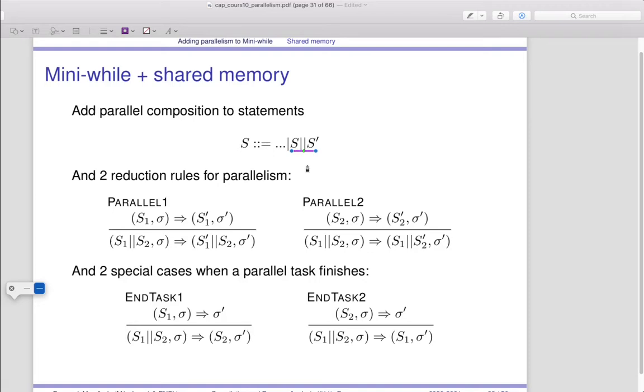Concerning the semantics, we need basically two rules for parallelism. The first one considers the case where, if you have a composition of two tasks, the task on the left can do one step. This gives you S1 prime, and you just do this step and you keep the produced store. The second rule does exactly the same, but in the case where it is the task on the right that progresses, leading to a new S2 prime.